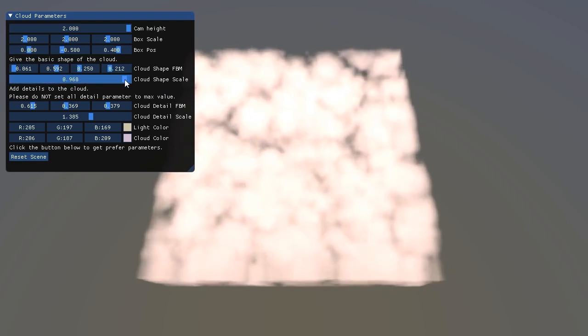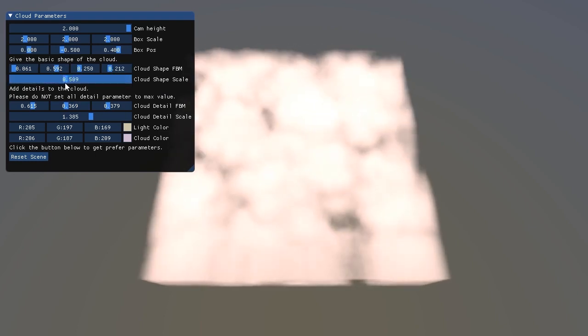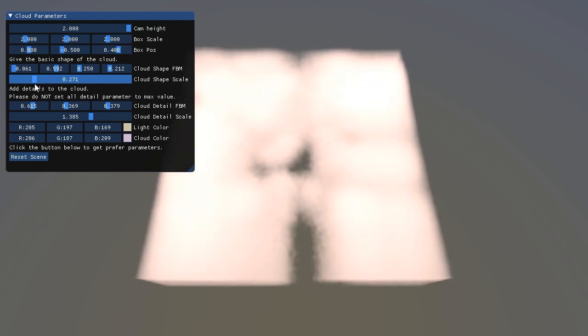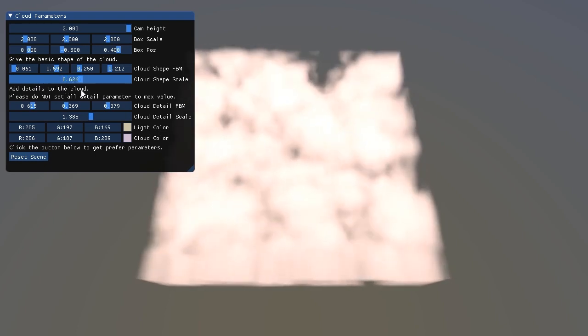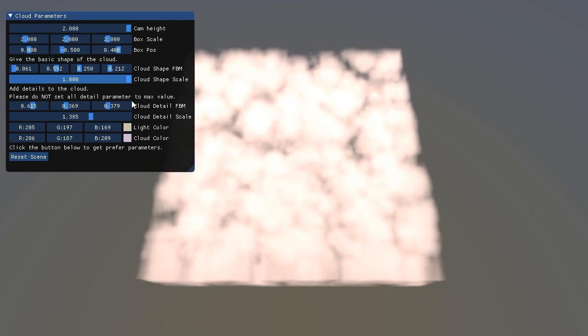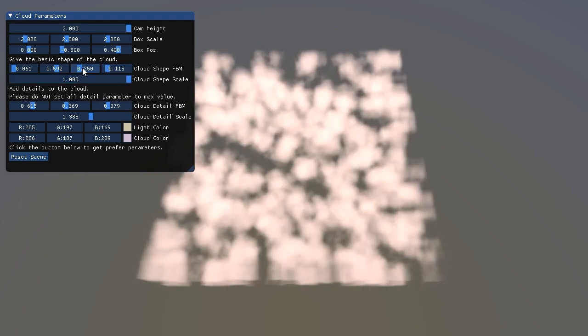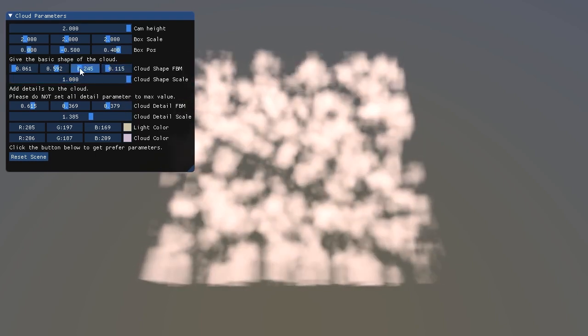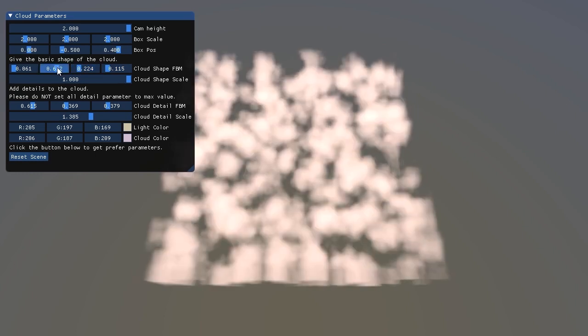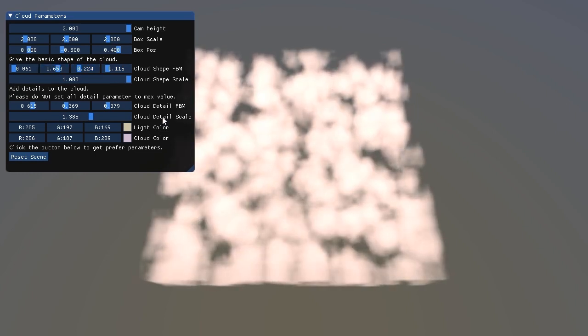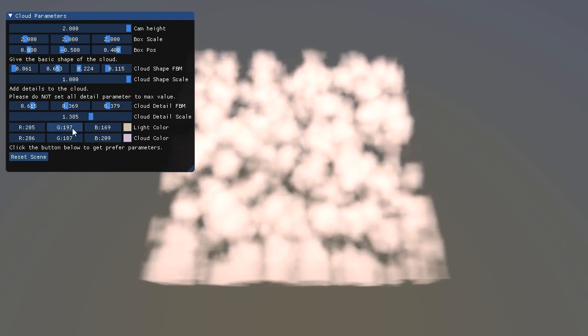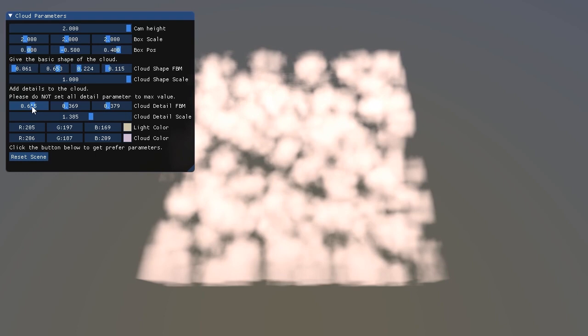And for the cloud shape scales, you can scale the cloud to large scales and to something smaller. So let's make the clouds smaller to make some space for the details, since you might see the details at the edge of the clouds. So let's try the detail parameters.